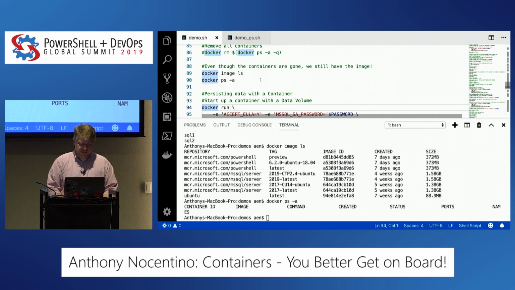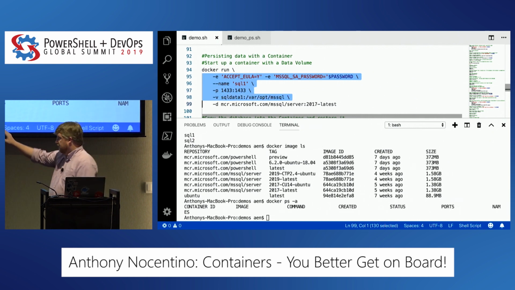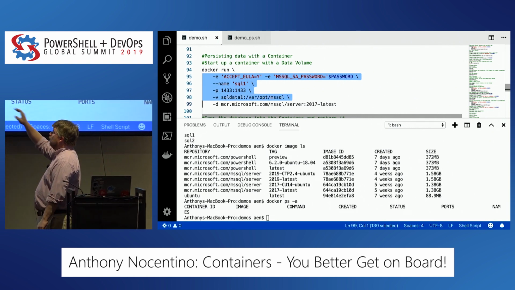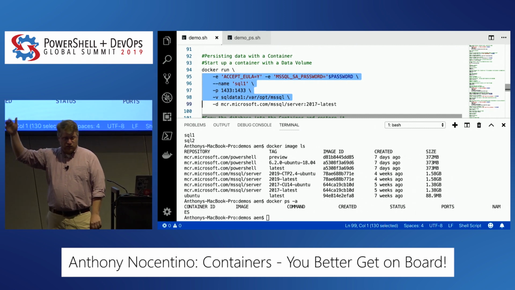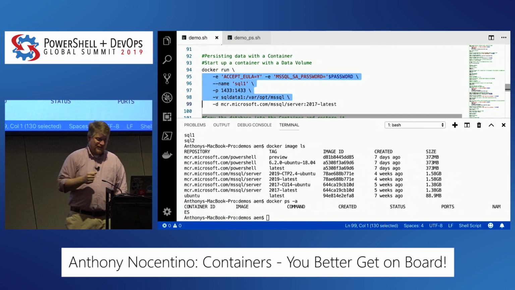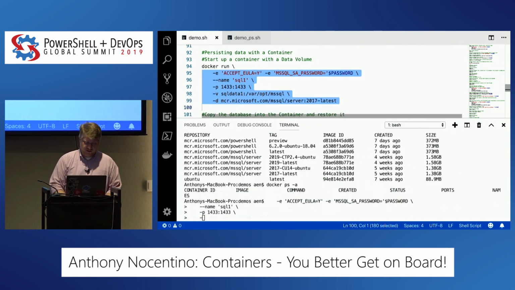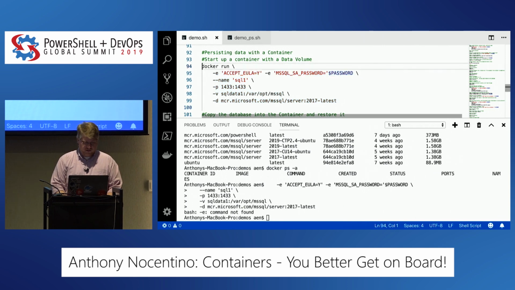And so to make a data volume, it's actually quite easy. The same command as before, inject some environment variables, give it a name, map the network ports. Now I'm going to define a Docker data volume, and we can address it by name, SQL Data 1. And so that's going to expose a resource from the underlying OS and put it inside the container at /var/opt/mssql, right? And so let's go ahead and start that container and highlight all of the code I'm supposed to run.